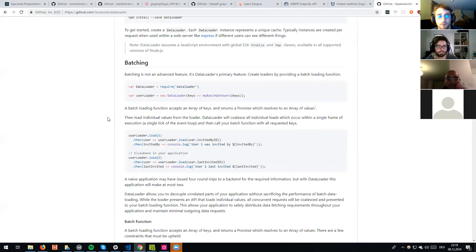But the question still remains, how would this look like? How would we actually build some kind of dogmatic description of the types of data loader?